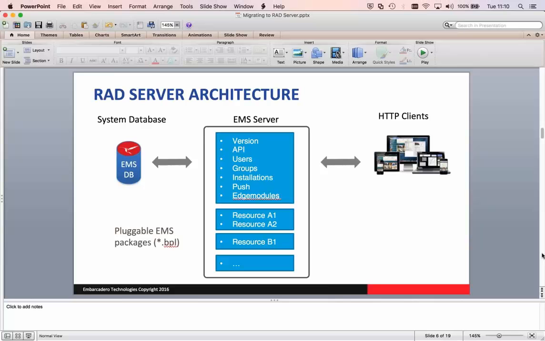And this database uses FireDAC for connectivity. Out of the box, EMS already contains a lot of functionality. On the top, in the middle of this image, you can see functionality like version, API, users, groups, installations, push, and edge modules. These are all built-in resources that are available through REST API calls.